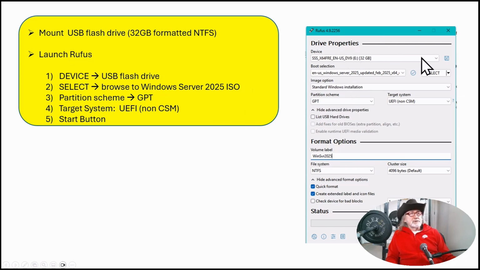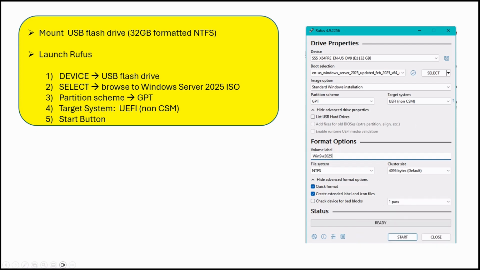And step one, device, you're going to click device here and make sure you get your 32 gigabyte flash drive. Step two, select, you punch that button, and then you're going to browse on your workstation to your ISO file, which is here. Partition scheme, step 3, is GPT. And the target system, step 4, is UEFI. I have no idea what that stands for, but that's what you need. Then you punch the start button, okay?